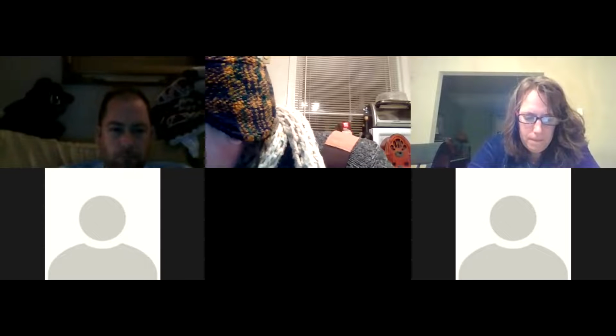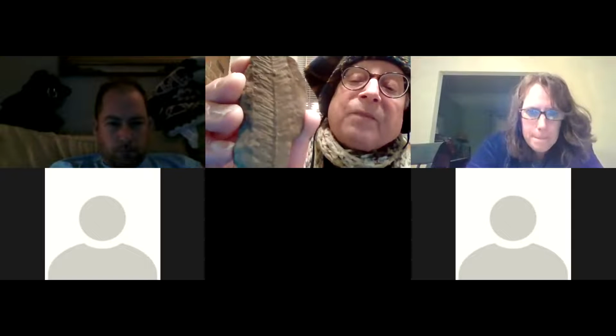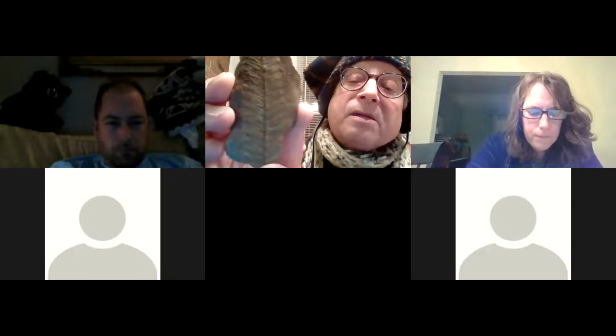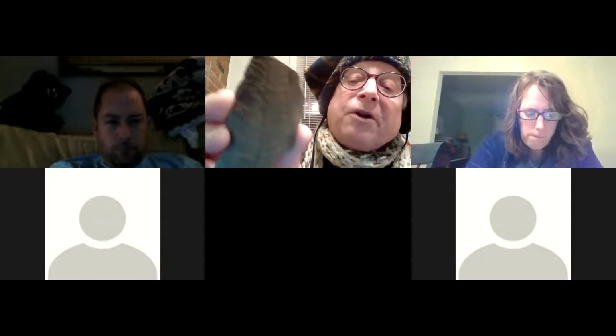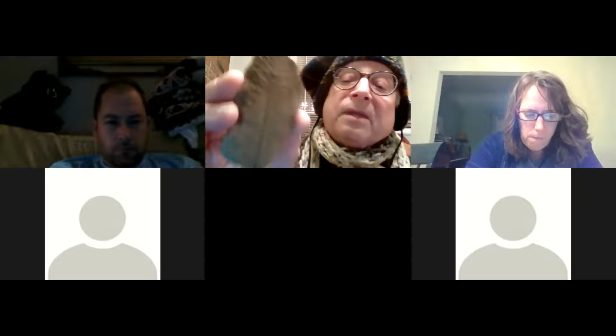One really cool thing, now my late brother found this. I've never found anything like this around here. That is a piece of, it's actually a cast, but it's a fern. Stem of a fern. Not a bad size.